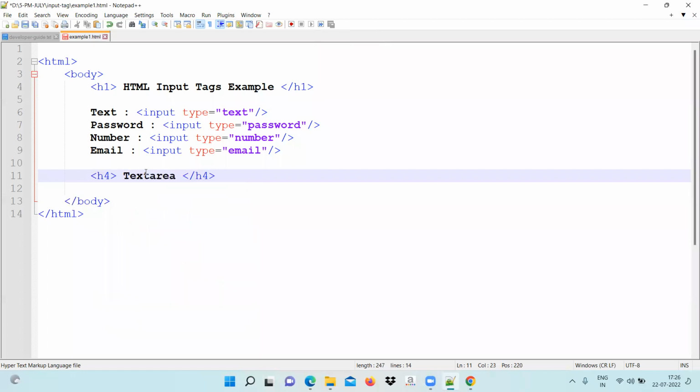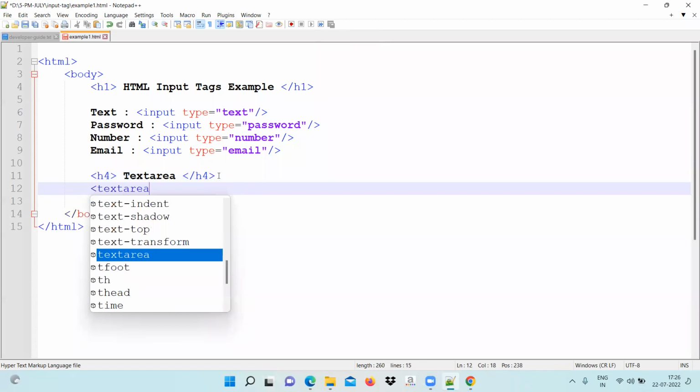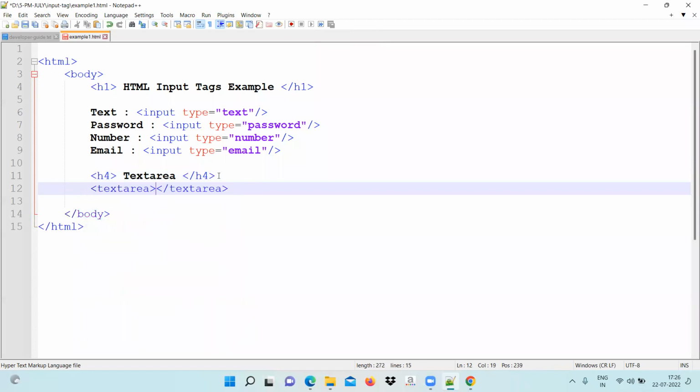Text area. What is it? Text area open, text area close. This is going to help you to take the multiple line value.